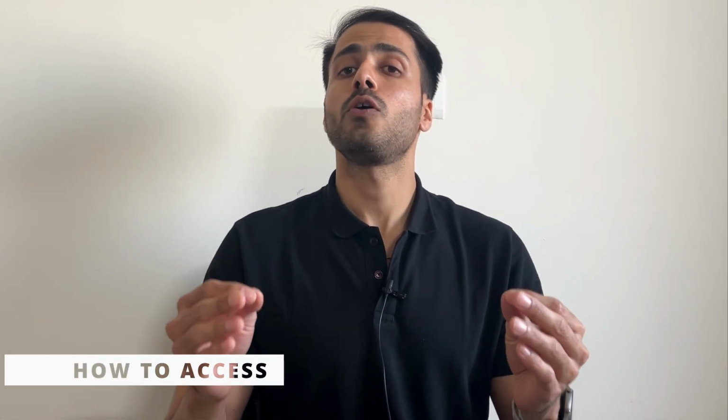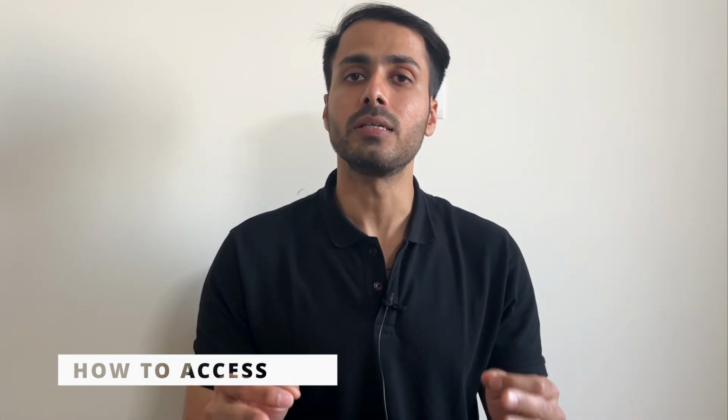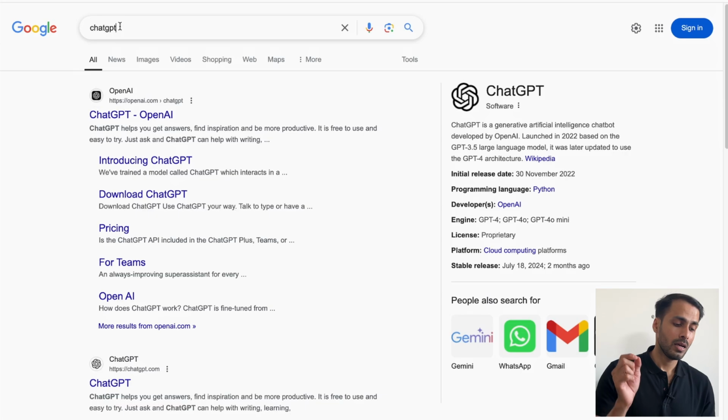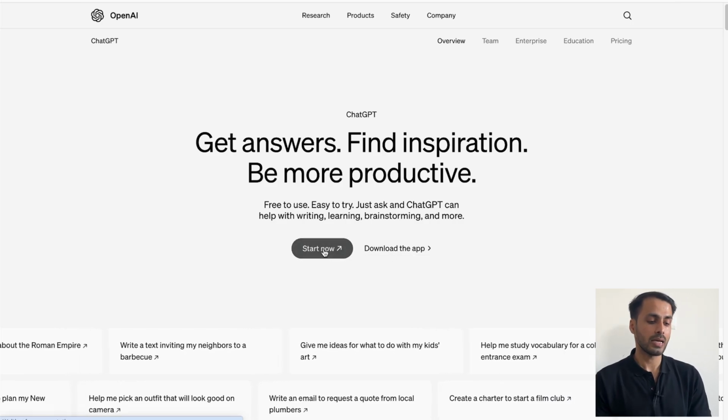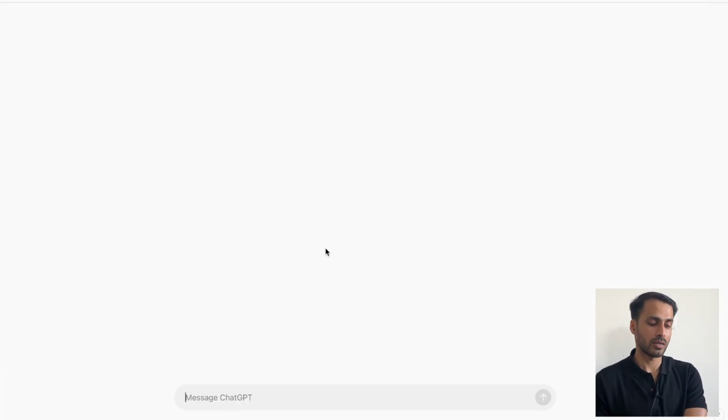Let's begin with how you can access ChatGPT. You can just Google ChatGPT, and the first link that you're going to get from OpenAI is where you need to go. Now there are two options: you can try it out in the browser itself, or you can download the app for your Windows, Mac, or even mobile phones.